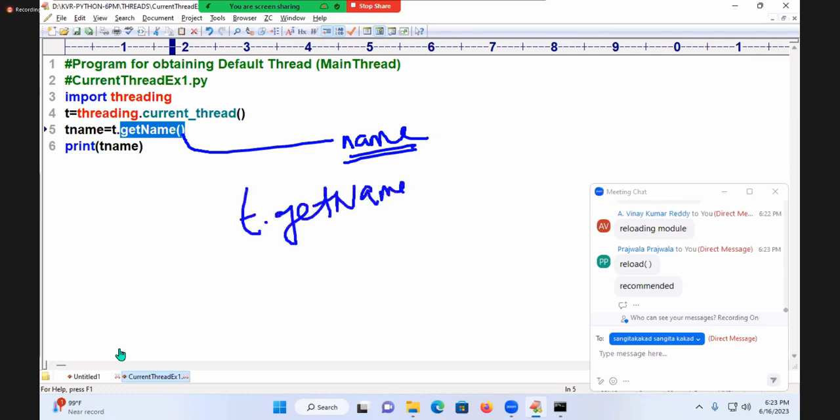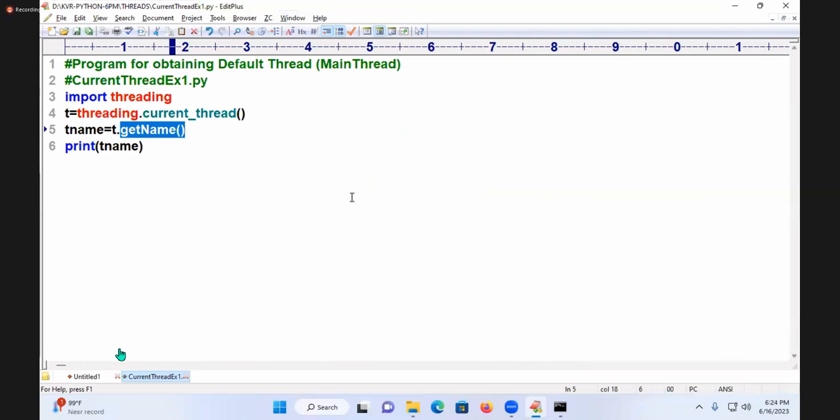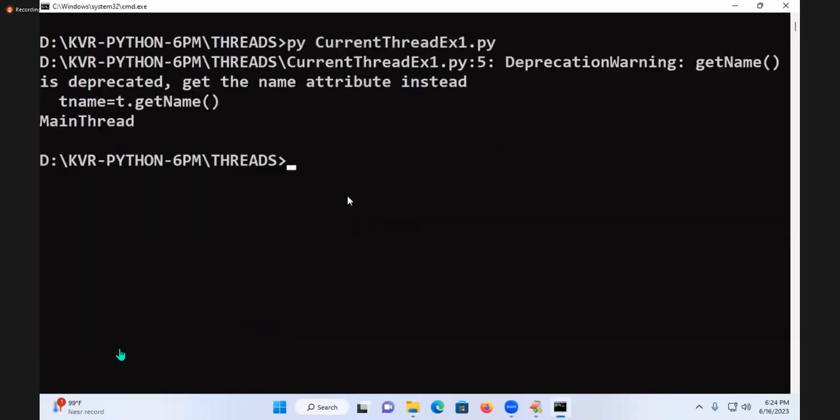Get name. You write today onwards t.name, just name. That's all. It is just an attribute. It was a method. Execute it and see that error message. All of you, my dear students, please read out: Deprecation warning. getName is deprecated. Get the name attribute instead. Instead of this, use what?